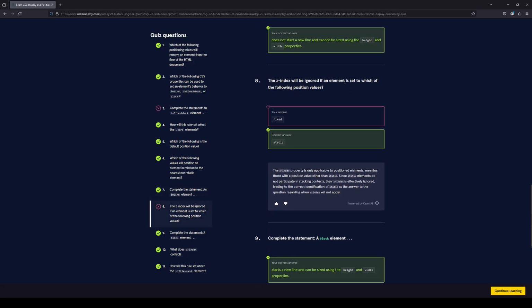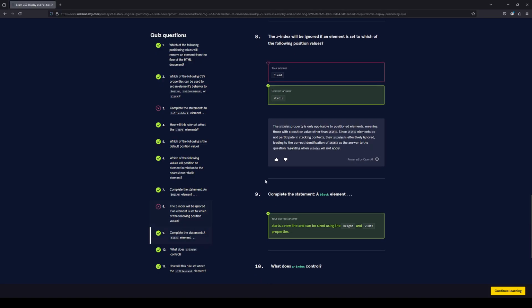The z-index will be ignored if an element is set to which of the following position values. The z-index property is only applicable to positioned elements, meaning those with a position value other than static. Since static elements do not participate in stacking contexts, their z-index is effectively ignored, leading to the correct identification of static as the answer to the question regarding the z-index. To positioned. Okay.